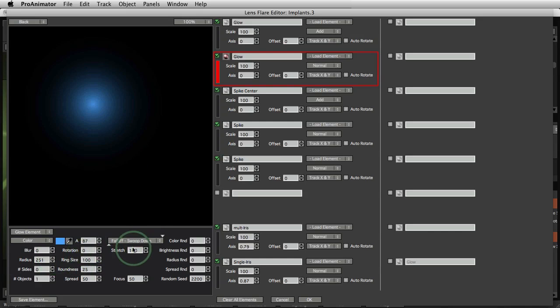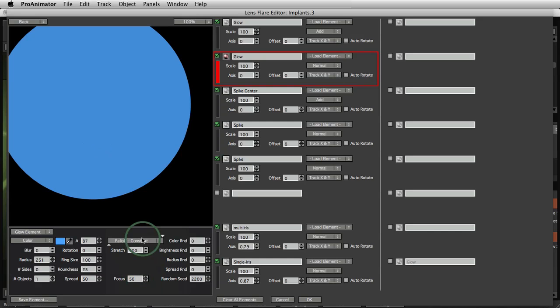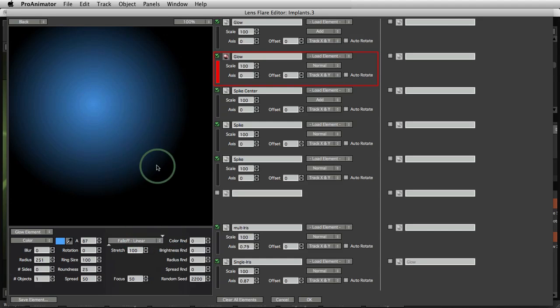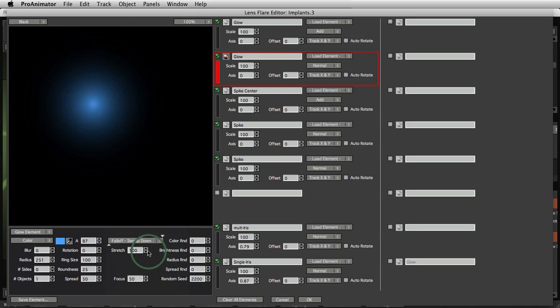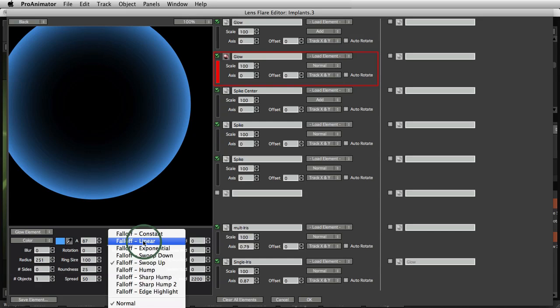So when this is down, this is what swoop down looks like. Constant is just a constant color all the way across. Linear is a linear fall off from the center out to the edge. Exponential is an exponential fall off where it holds and then drops off much quicker. Swoop down starts very sharp, drops quickly, and then slowly fades out. Swoop up does the opposite. It starts at 0 and then swoops up very quickly, holds low and then swoops up at the end to give you a bright outer edge.